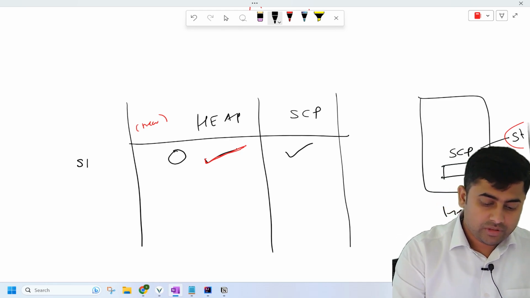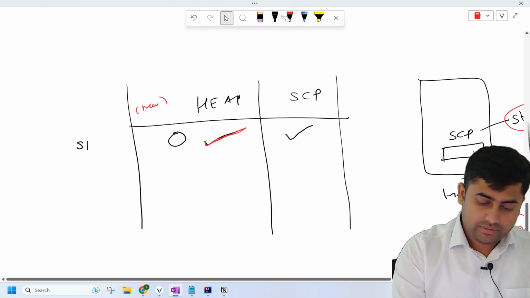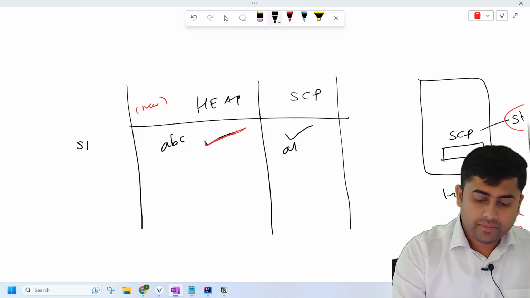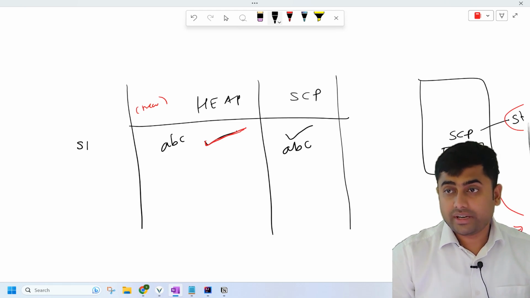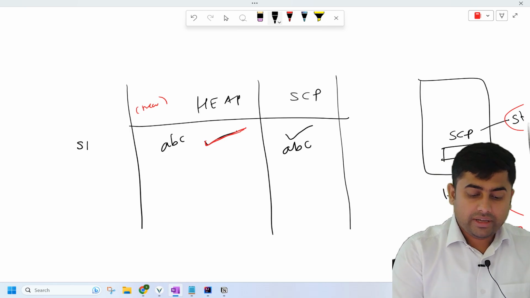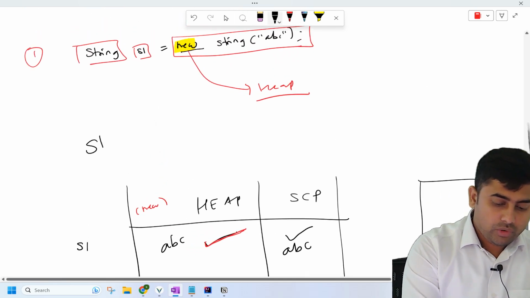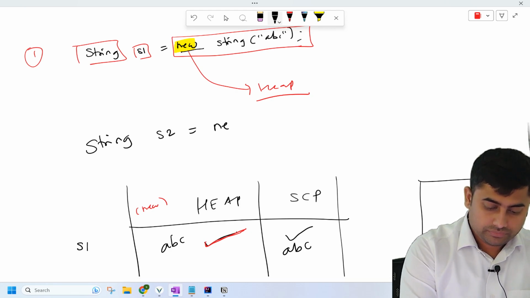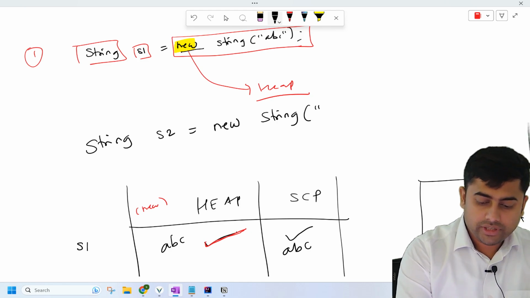So what is the content of this particular object? We can think of ABC. So ABC will be created here also, as the content of the object. There are two objects created. How many? One in heap, one in SCP. Now I create one more object, string S2 equal to new String, and the content of the object is again the same.